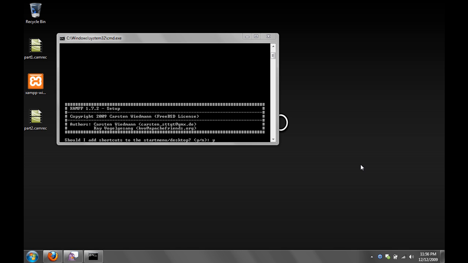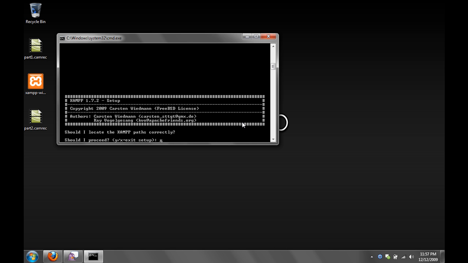Okay, so after xampp is completely done extracting everything, it's going to come up with this lovely pop-up window, and it's going to say xampp, whatever version you have set up, copyright 2009, and it's going to ask several questions. So here's the setup that I'm going to use. Should I add shortcuts to the start menu/desktop? Personally, I don't use them, so I'm going to type N. Should I proceed? Of course I want you to proceed.